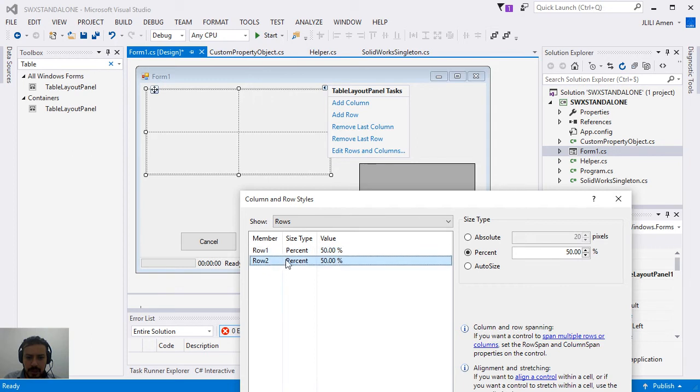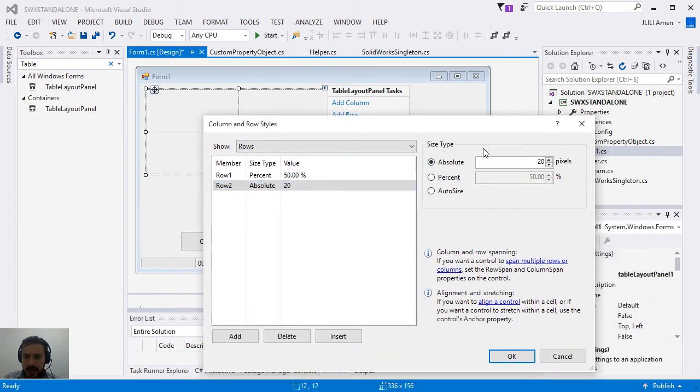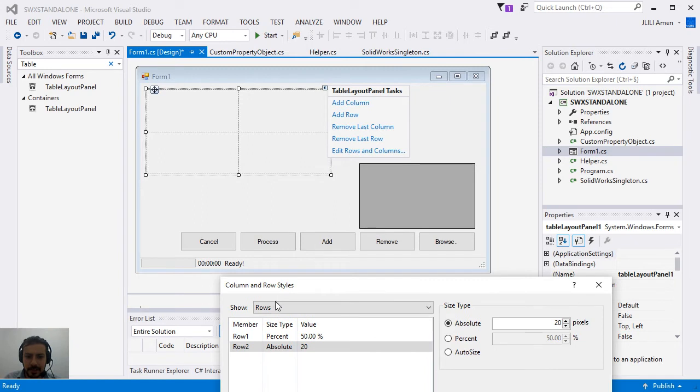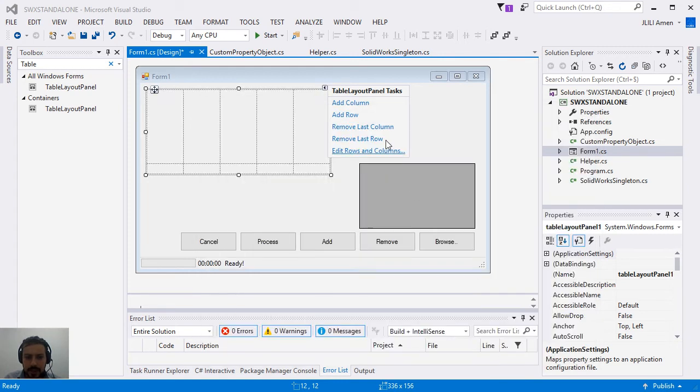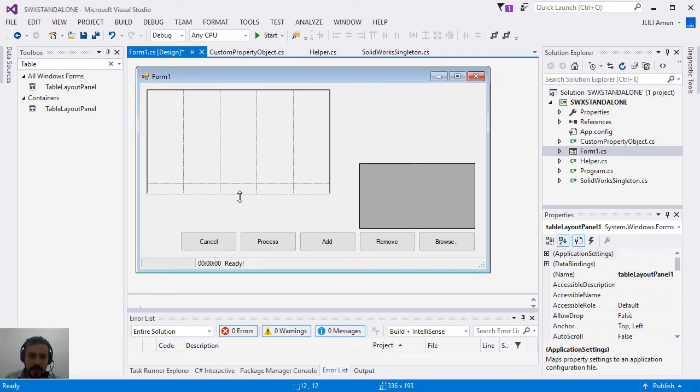However, I want the second row to be at an absolute value so that when we resize in this direction right here, these buttons will not grow or change in size proportionally. So that means let's put them at 20 pixels. Yeah, 20 pixels is enough. And automatically the rest will be given to the first row. So when I click on OK, this is going to divide the table layout as we've told it to do.